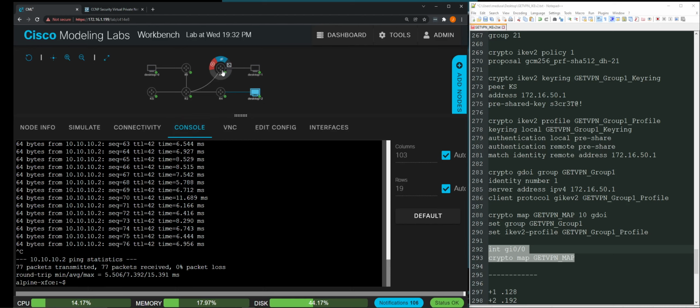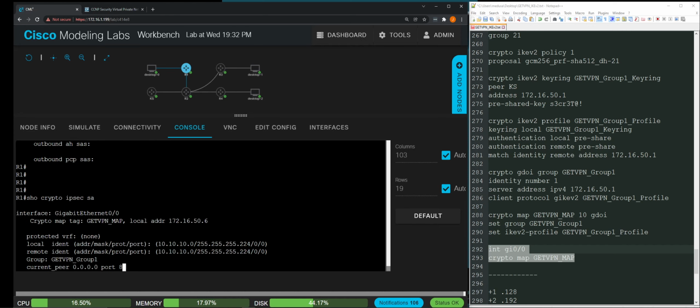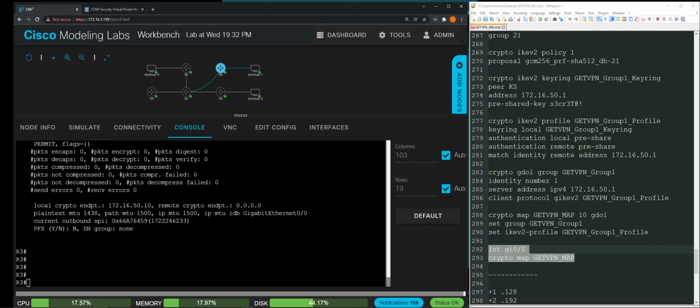So we'll look at R1, show crypto IPsec SA, and again, as we expect, NCAPs and DCAPs. Now, if we look at R3, there shouldn't be anything because no traffic has really come across R3, even though the tunnel's up for it and everything. There hasn't really been any IPsec traffic to R3 specifically just yet.